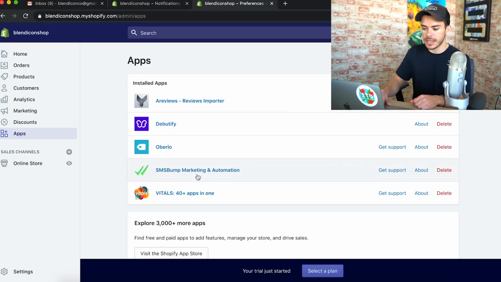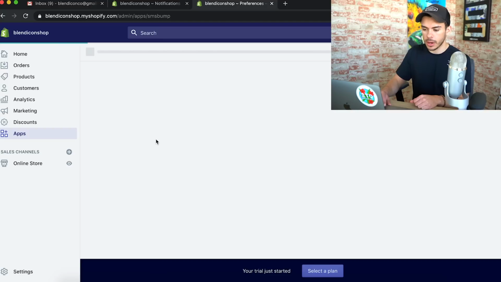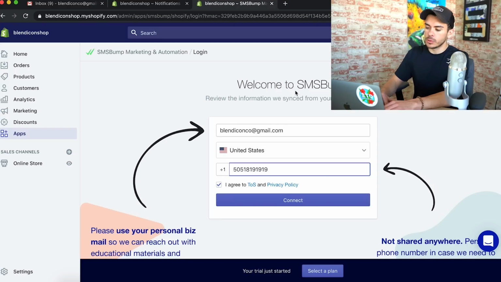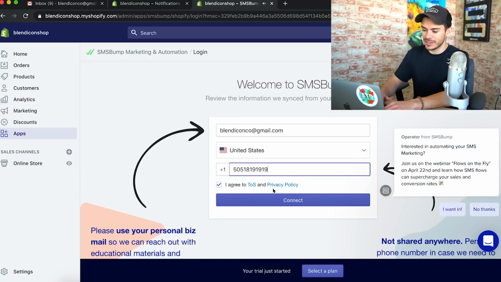The next app that we're gonna set up is going to be SMS Bump. So go ahead and click on that one right there. And then it's going to ask you for your phone number. That is not my phone number. And then press I agree to terms of service and privacy policy and click connect.